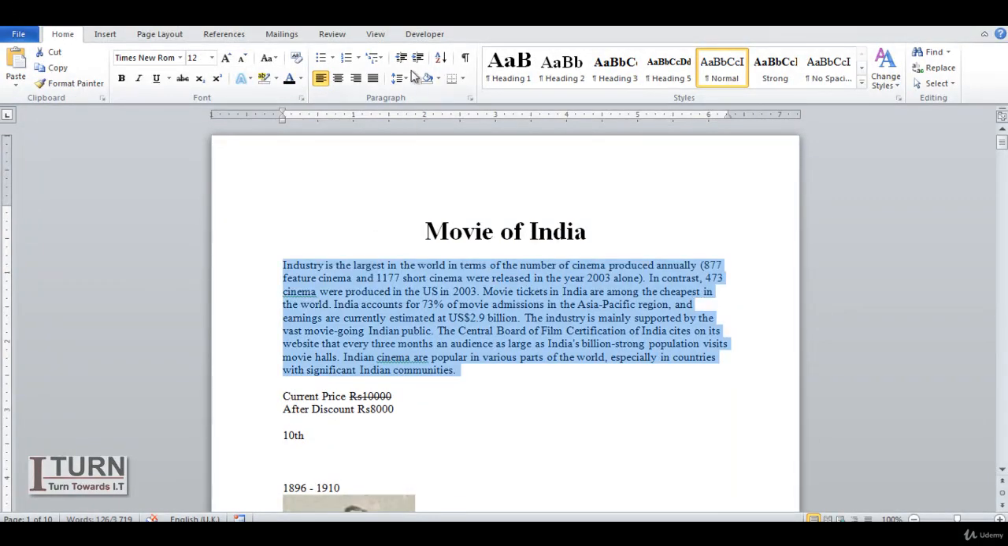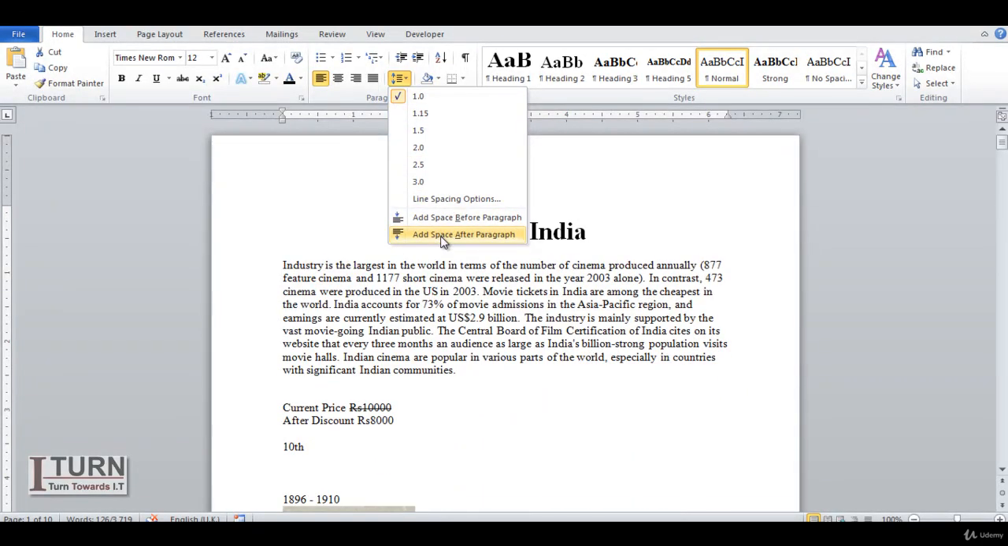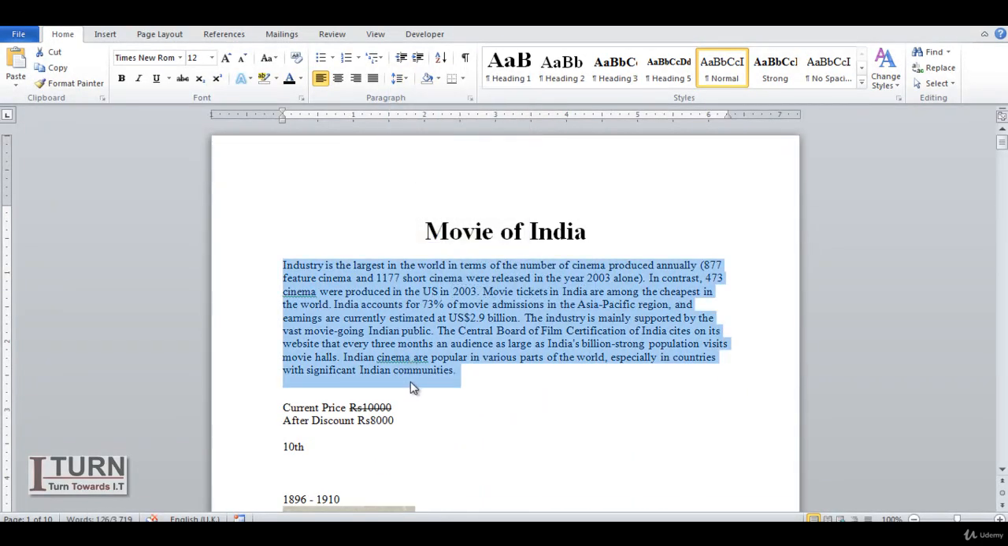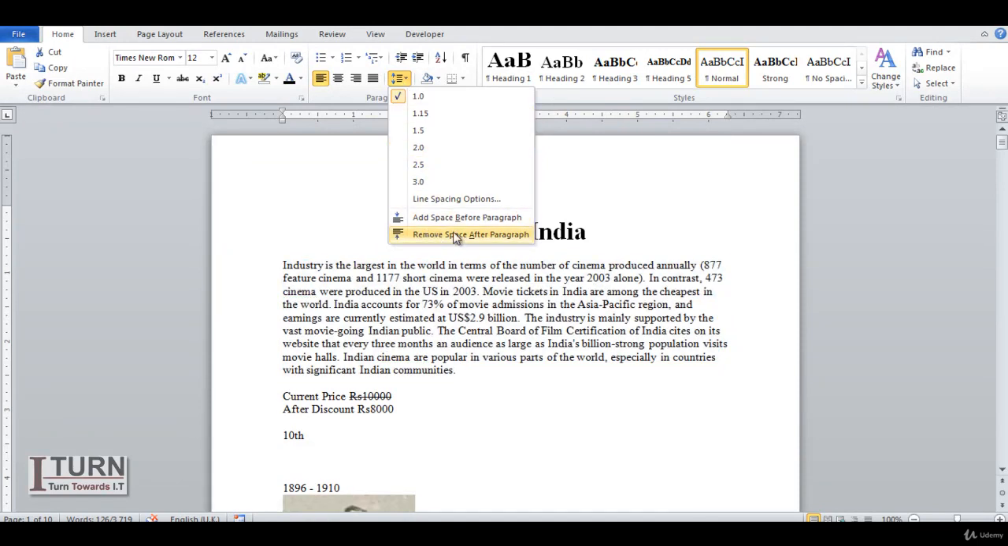Control Z. And if I am going for add space after paragraph, you can see after the paragraph one particular space has been added. However, if you want to remove the space, you need to click over here and go for remove space after paragraph. And if there is a space before paragraph, you will get to see the option of remove space before paragraph as well.